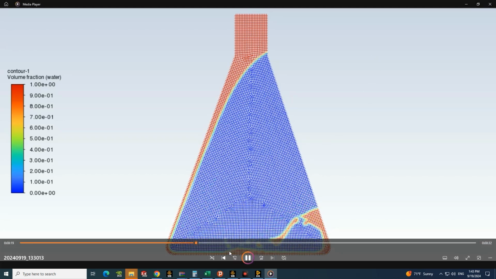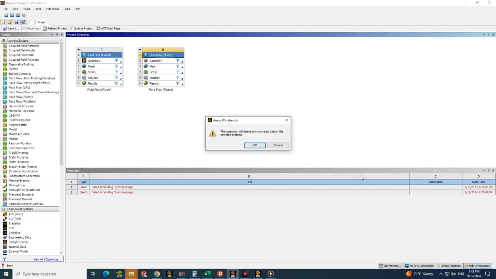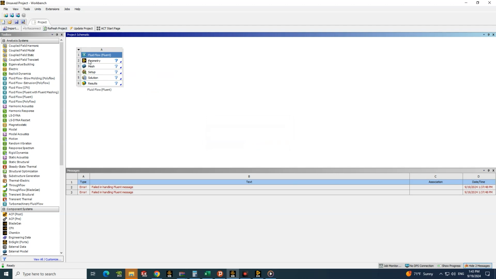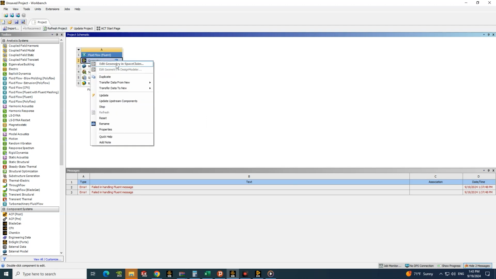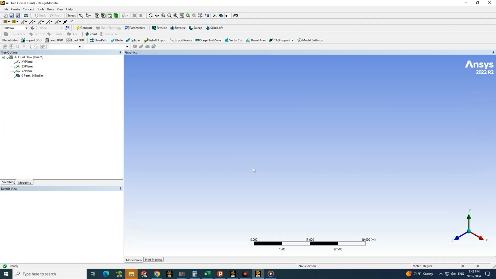To start it, we will go to Ansys Workbench. We drag and drop Fluent like this. I have already done it. Let me close this one. Then you will right click on the geometry and click on edit geometry in Design Modeler. I have already done it, and right here we have Design Modeler.